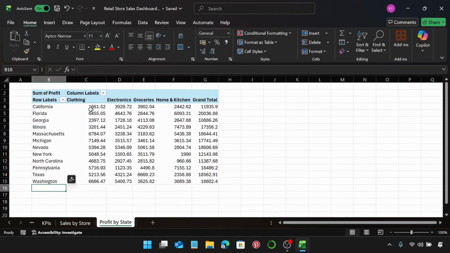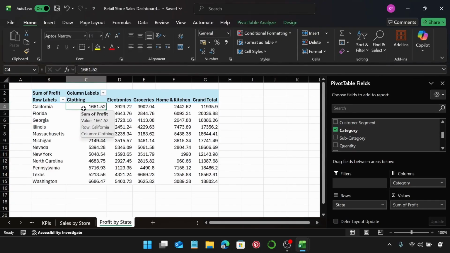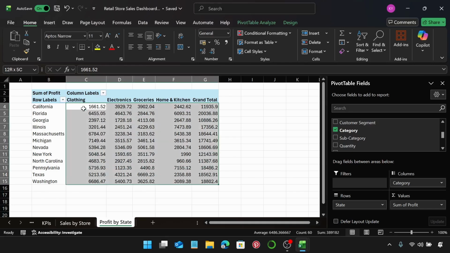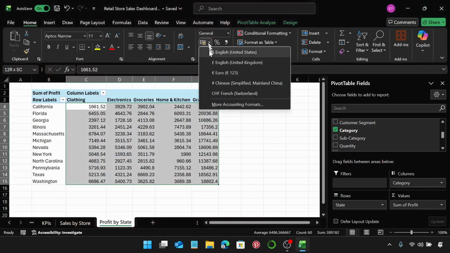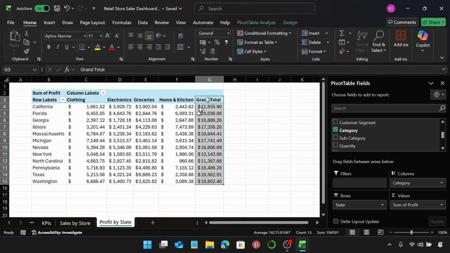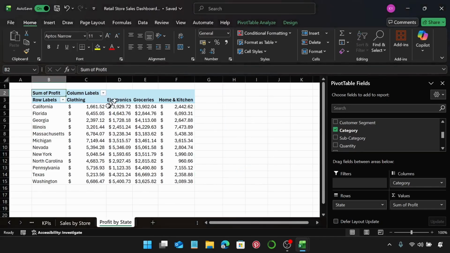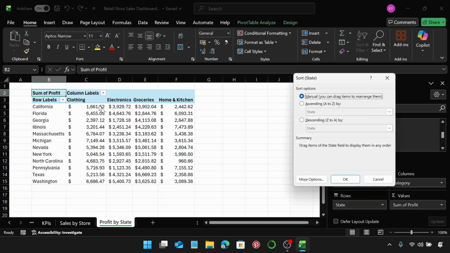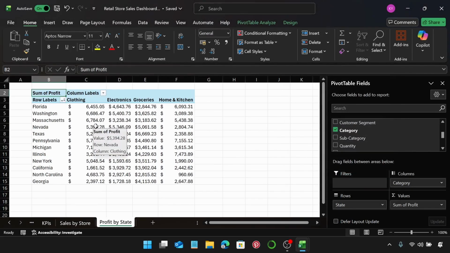So I'm going to select the grand total and right click and remove grand total. Next, let's select all these values using Ctrl Shift, right arrow key and the down arrow key, and we can change this to a currency. Let me remove this one as well. Let's sort this, we can either sort here or here. So I'm going to select this. Let's go to more sort options, descending, and we're going to do sum of profits. Click on OK. Now we sorted our profits from highest to lowest.